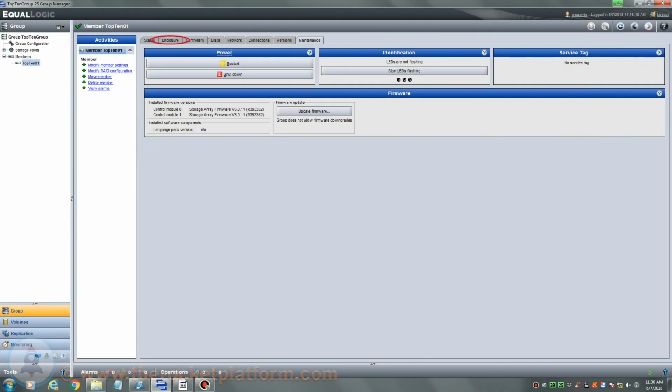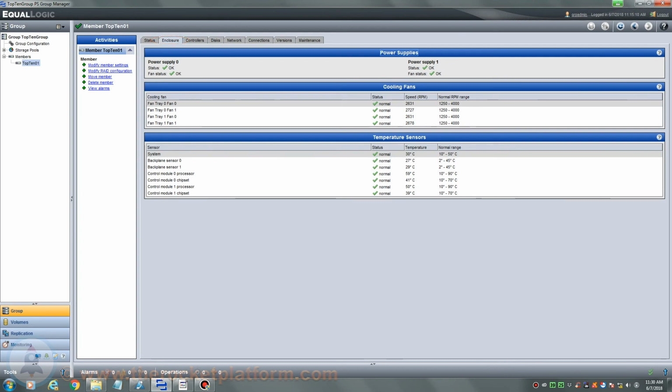Enter back into the Group Manager and confirm that the fan module is now showing healthy. If the array is back to a healthy status, you are safe to close this call out. If the fan module fails to come back online or other issues arise, please contact us directly.